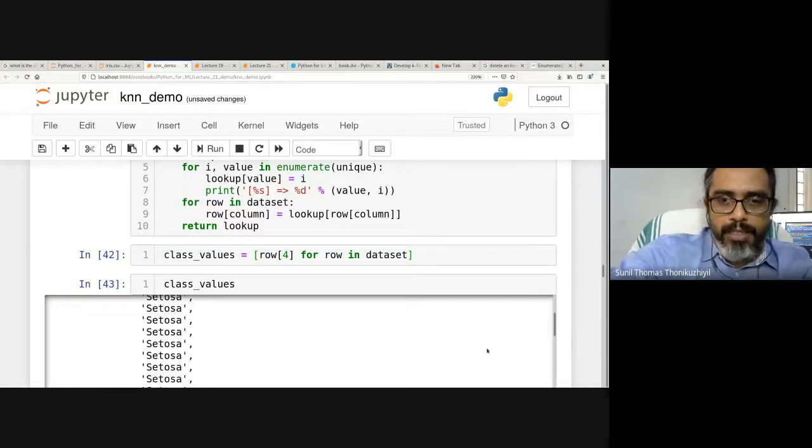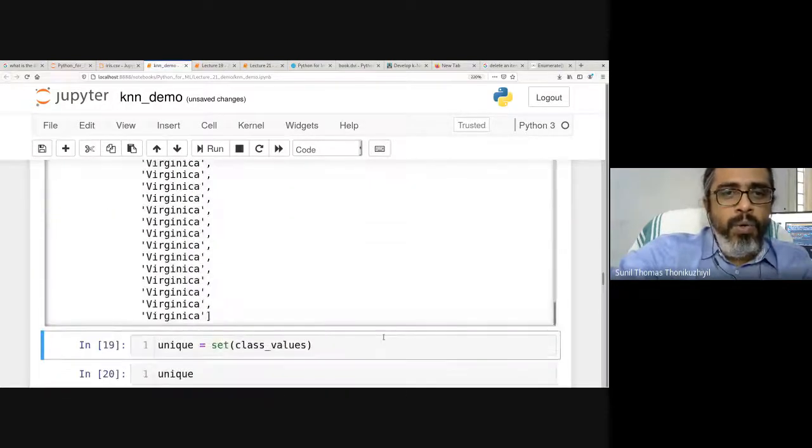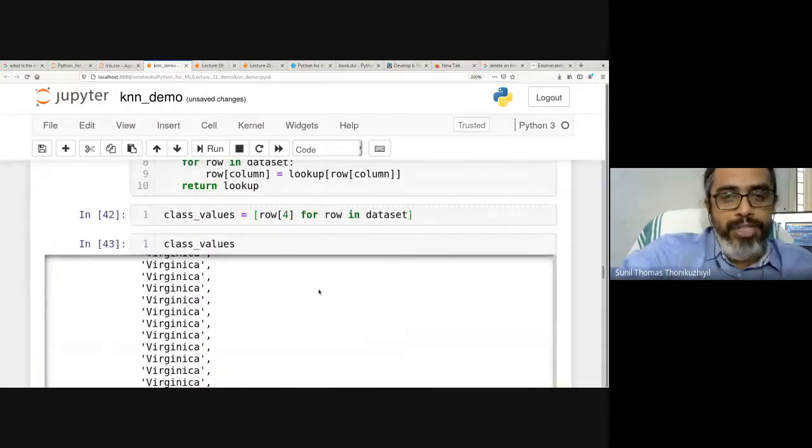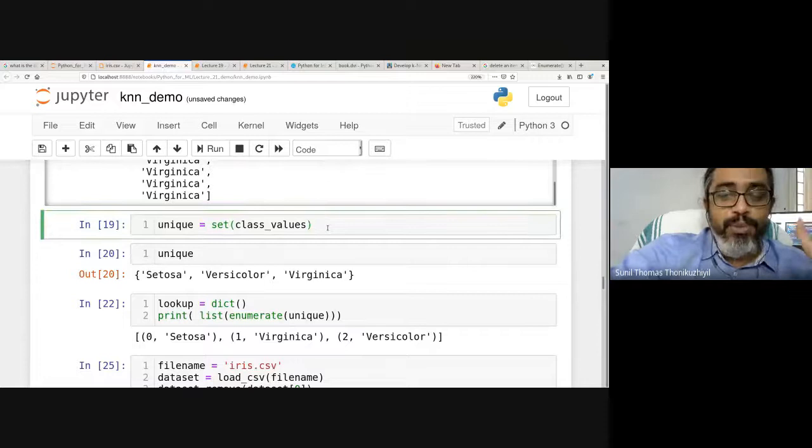See here, the last column alone was extracted from this. Now, I think there are 50 each of Virginica, Setosa, and Versicolor, 50-50. We have to find out what the unique values there are. So there is a function called unique.